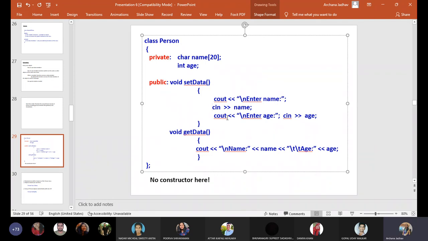So cin is your input stream. cin is called the input stream and cout is called the output stream. Input to your console and output to your console. What input do you want to give on your console? Whatever the user will enter, that name will be taken in that name variable, right?